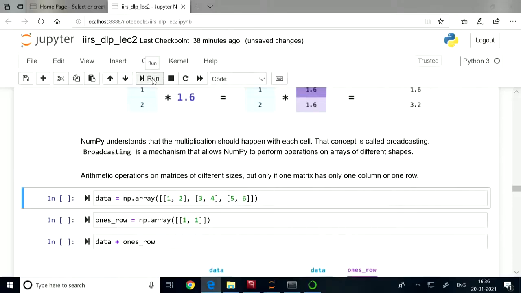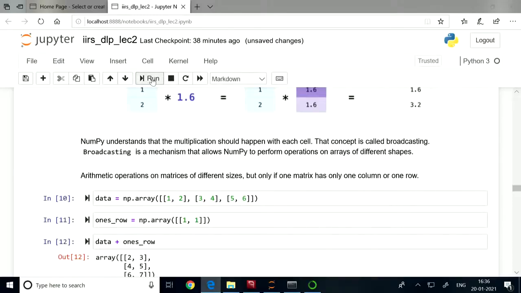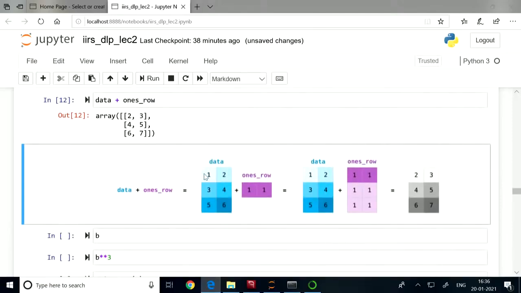In a similar way, suppose we have a two-dimensional array, and we have another matrix with 1 and 1 element. So this 1 by 1 will be expanded to match this. This way, this is broadcasting.